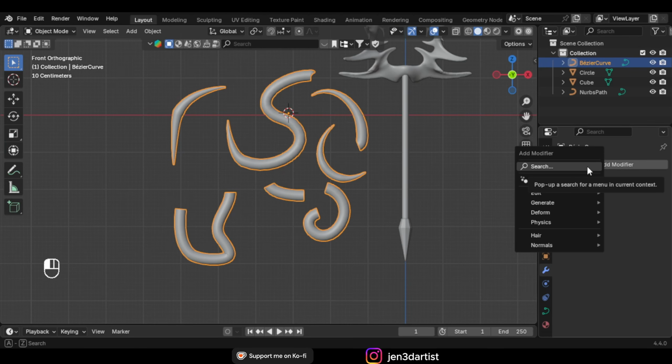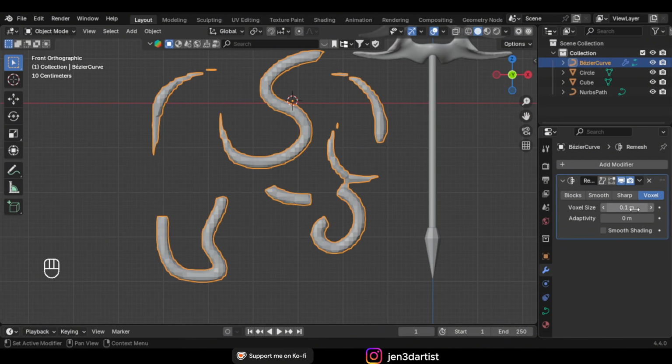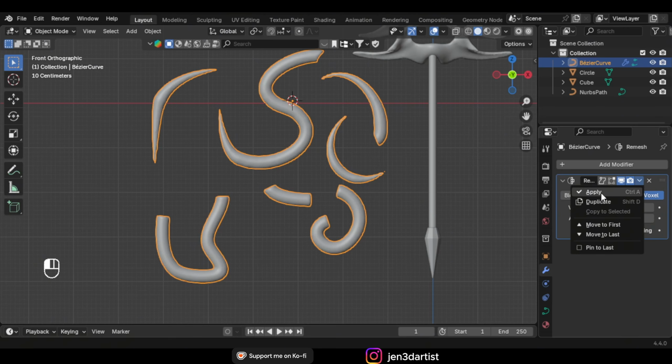Let's go to modifiers again, and you can type in remesh. And now we can just make it a bit smaller. And here you have to be very careful, because if you make it very small, your PC can crash. So let's leave it at something like this. And also turn on smooth shading. And let's apply it, so here apply.